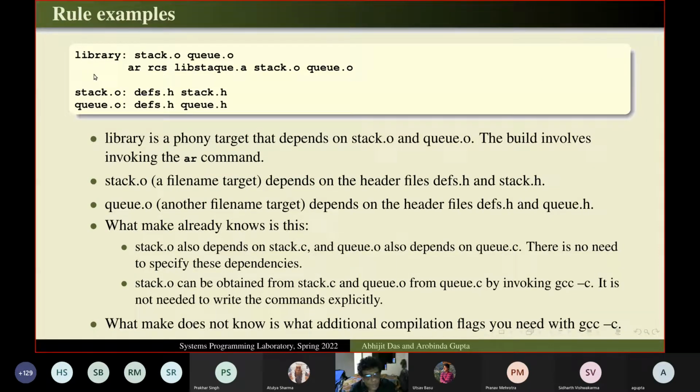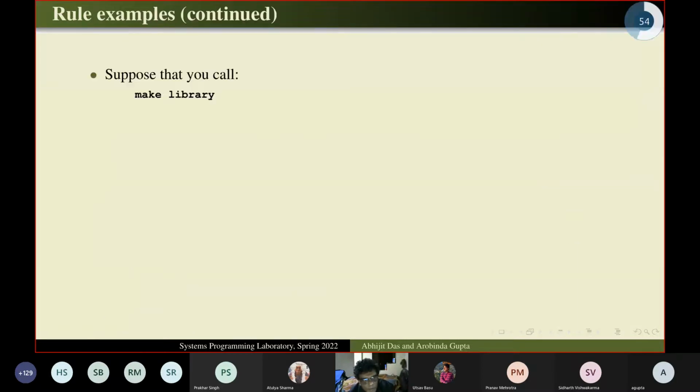But you can individually make stack.o. So you can run it like make stack.o. In that case, q.o will not be rebuilt because it's not a dependency. Library will also not be rebuilt. And if stack.o is more recent than stack.c, it will not be rebuilt. We'll see examples.